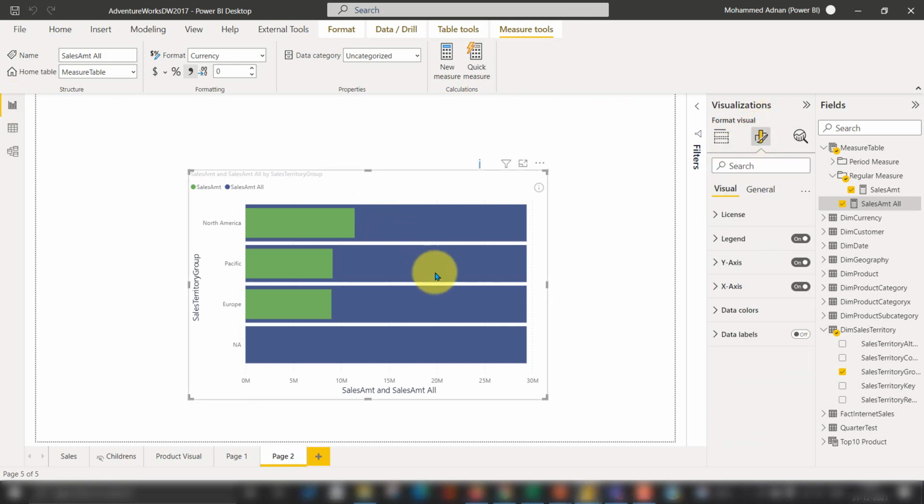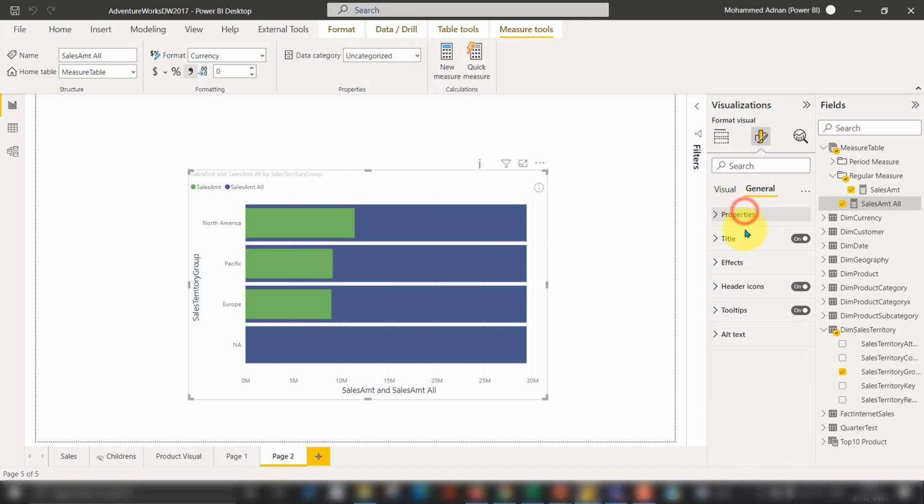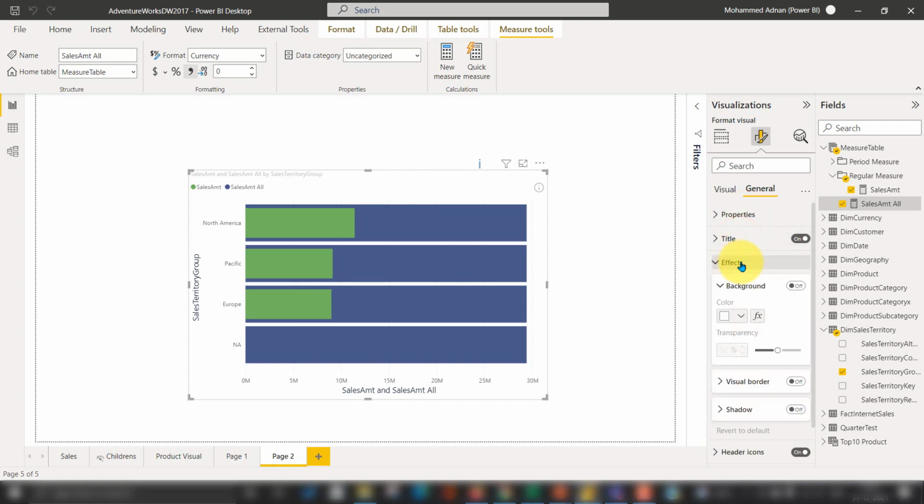I'm using the latest version of Power BI Desktop, so you may notice some different format options which are enabled, which is right now in preview. You can also enable that option here for the latest visualization pane. So basically I just click here and go to General to see what options we have. First of all is the property, position and advanced options, which is the regular one every visual has, and then the title, and also the effects option, background, shadow, everything here.